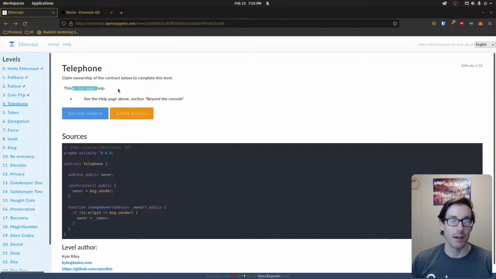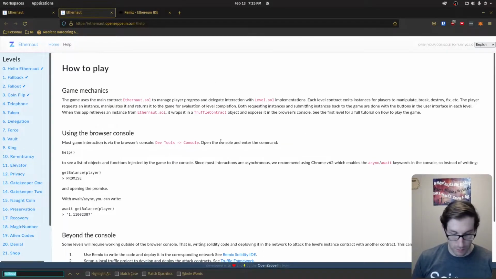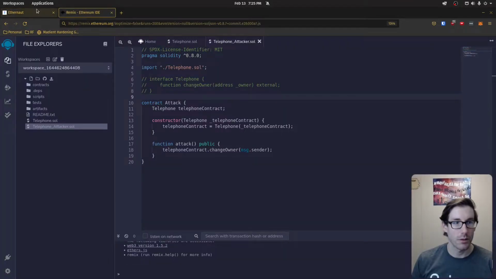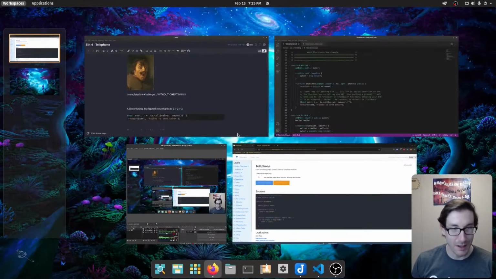Things that might help. And it basically says go beyond console in the help section. So if you go to the help section here and go to beyond console down here, you'll see that it basically states that we should either use Remix IDE or Truffle framework. We're going to use Remix because that's easier, at least from here right now.